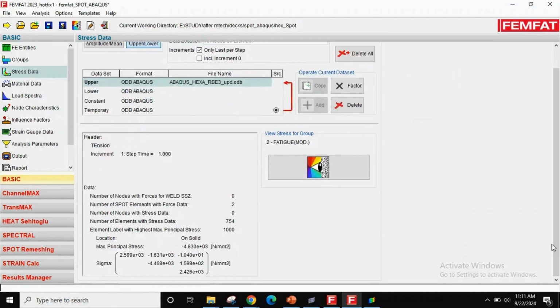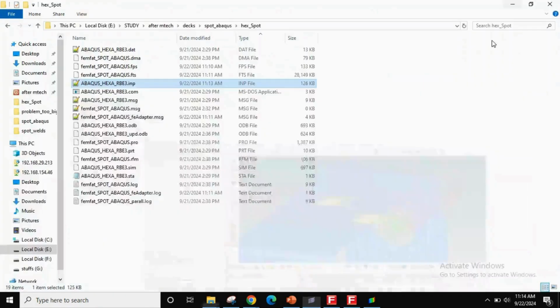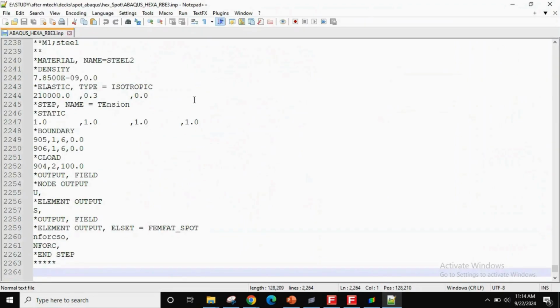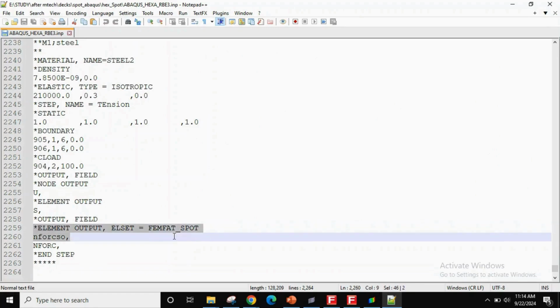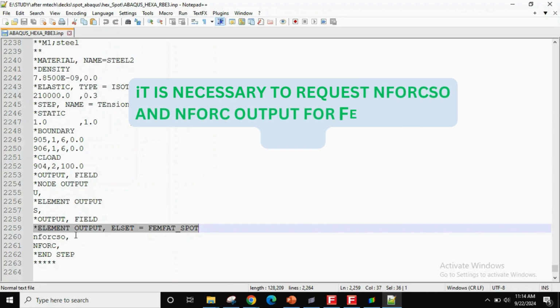Okay, so once stress is loaded, you will see the number of spot elements is force data equal to 2, because I have requested enforce here. I will show you. If you read this INP file and see this element, star element output, element set FEMFAT_spot, I have requested both enforce and enforce SO. Enforce SO is basically for the beam coordinate system, and enforce is for your global coordinate system.